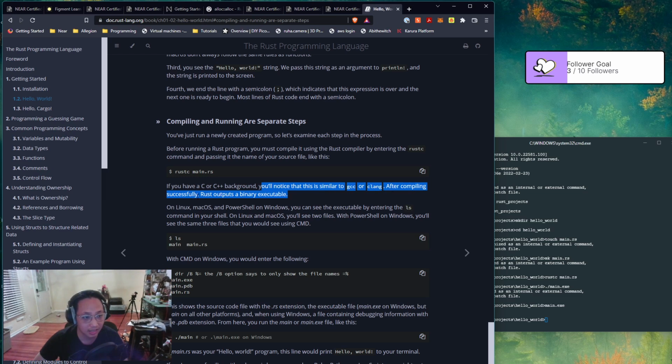After compiling successfully, Rust outputs a binary executable. I hate both of these. I've done a little bit of C and C++ in college, and I am not a fan of gcc or clang. I have the Windows-compatible equivalent, and I feel like it never works. I feel like I have to troubleshoot these things so often that it's just really annoying. So I'm glad I'm learning something else.